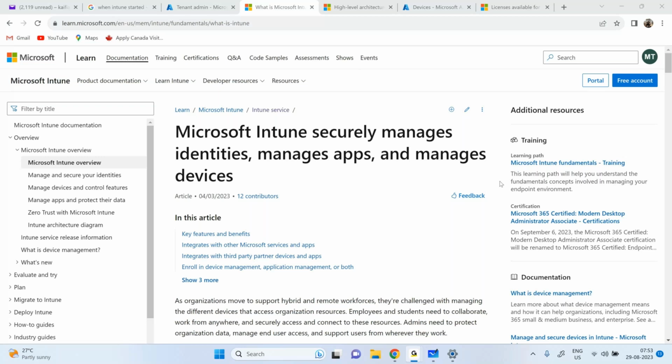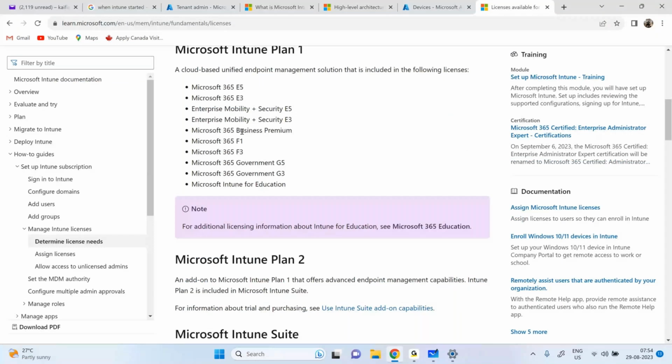Okay, and it means we cannot use Intune standalone. We must have a Microsoft 365 license. No, you can use this license, Microsoft Intune Plan 1, or you can take Intune Plan 2 or Intune Suite or Intune Education. There are many licenses which are available. It's not necessarily that you have to have a Microsoft 365 license. You can go with Enterprise Mobility and Security. But when you create your Intune subscription, you get access to Azure Active Directory because it is integrated. Okay, understood.